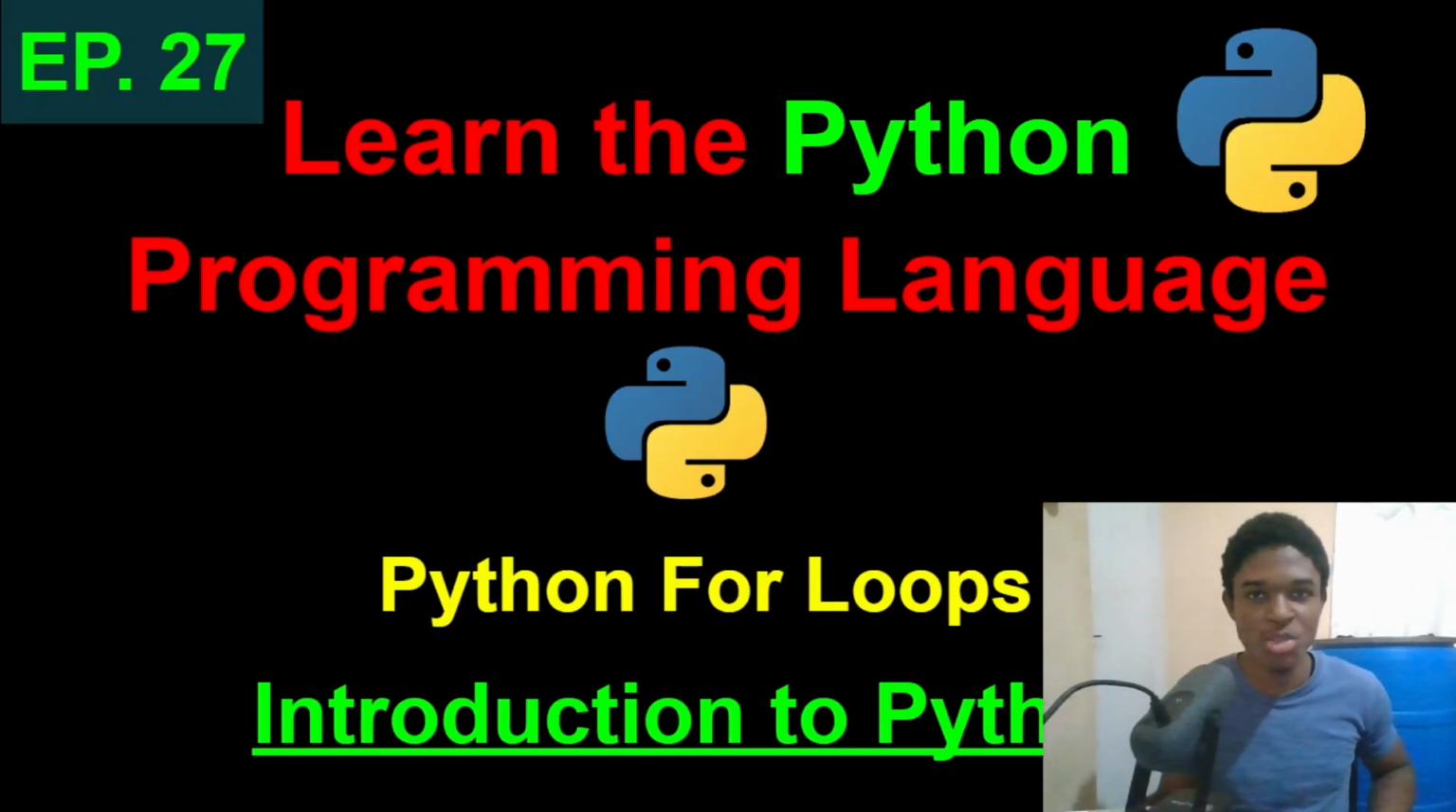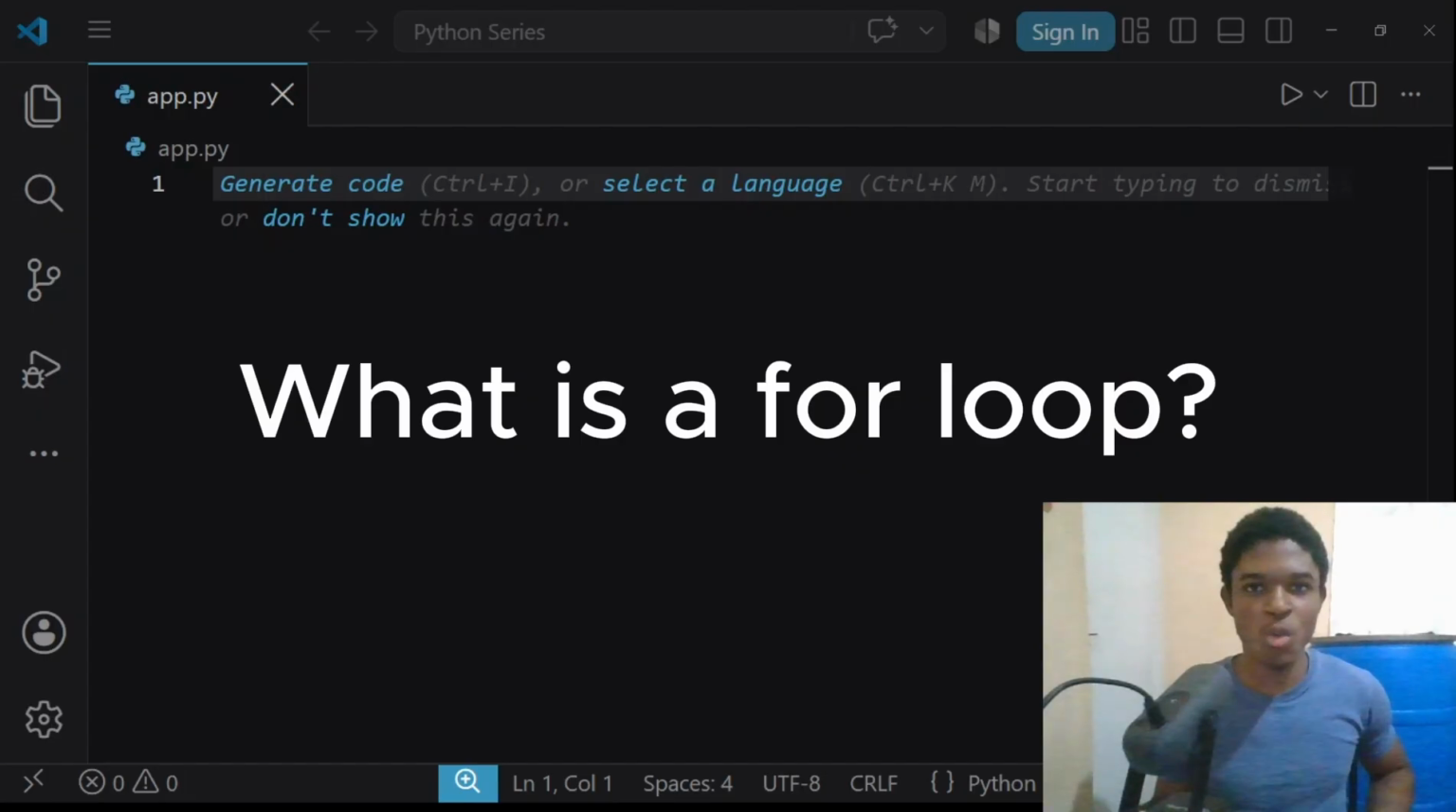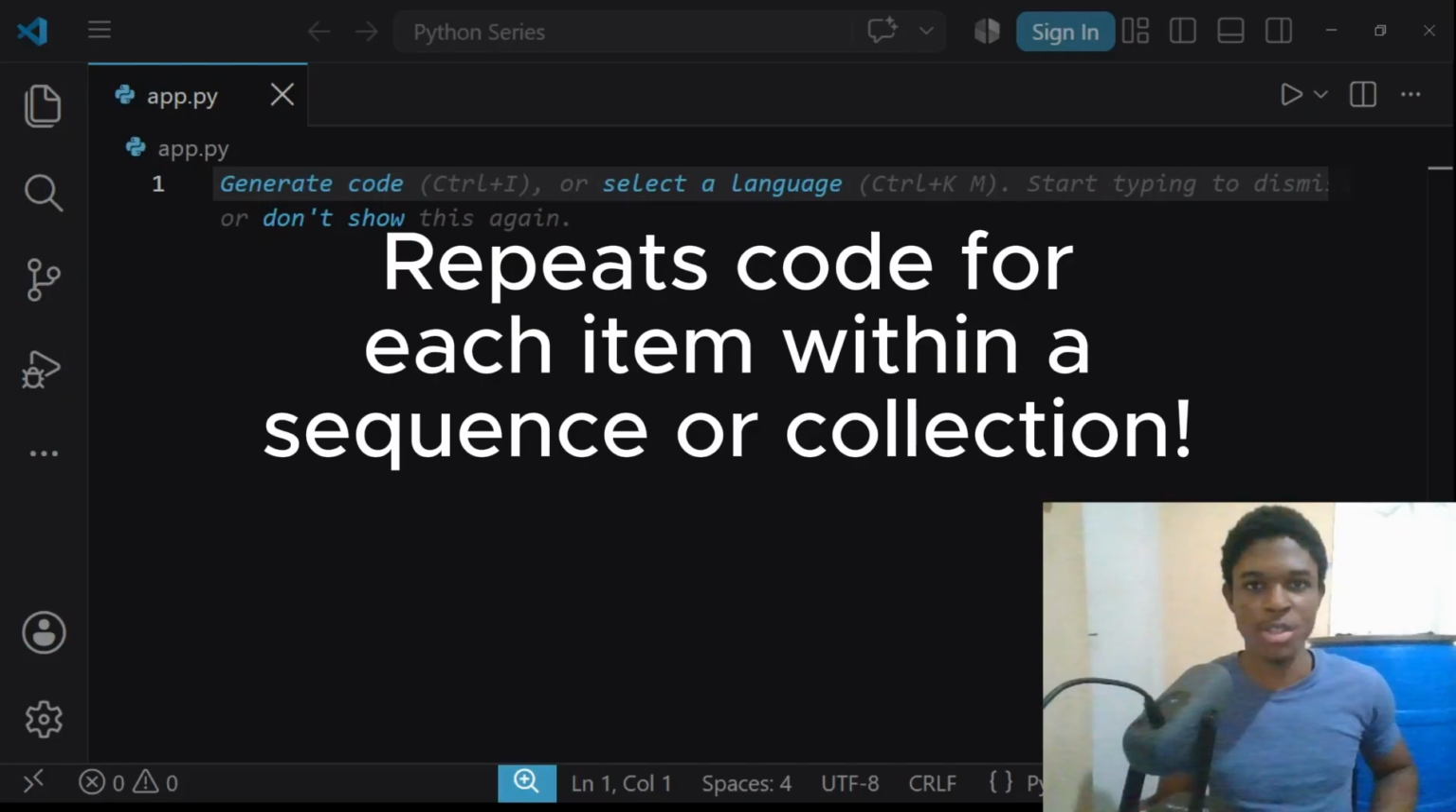This is episode 27 of our Python series, and today we're going to be learning about for loops in Python. So without further ado, let's dive right in. So what is a for loop? A for loop allows us to repeat code for each item within a sequence or a collection.